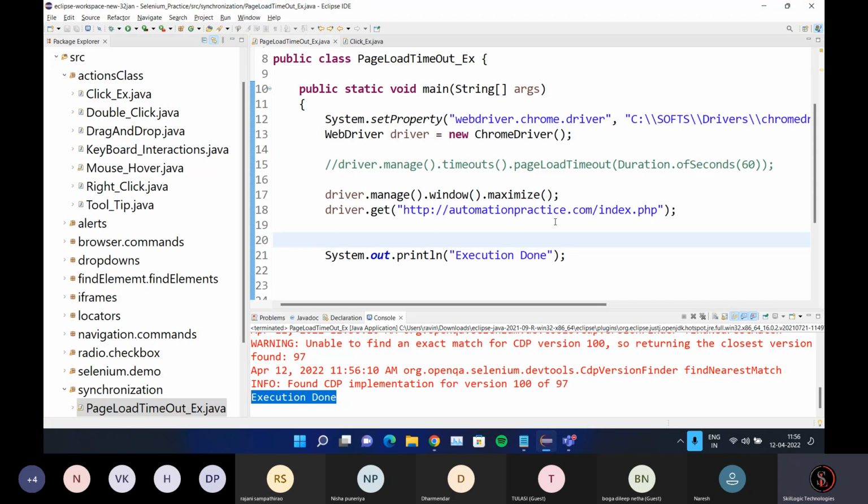But 5 minutes we will not wait. So that we need to override. That we need to give our own page load timeout. 5 minutes is a very huge time to wait for a page to appear. That is a performance issue. If you don't provide it also, it will keep on waiting for 5 minutes. It will increase the execution time also. That we don't want to do.